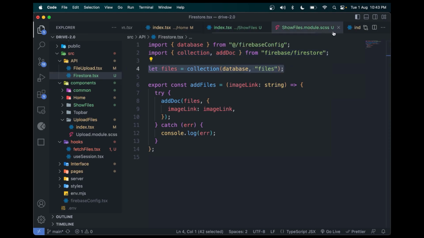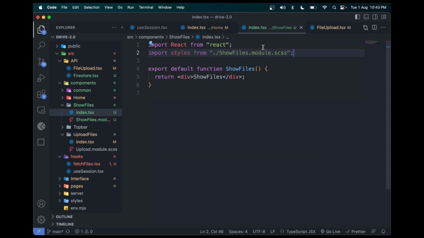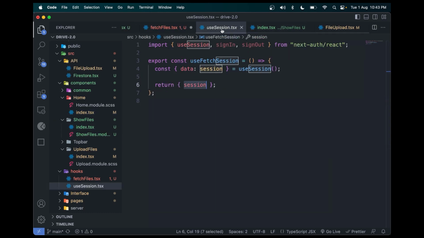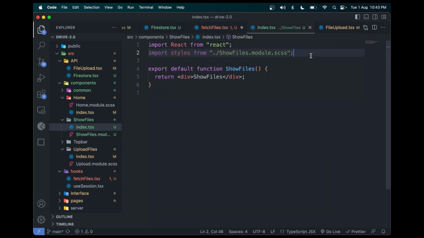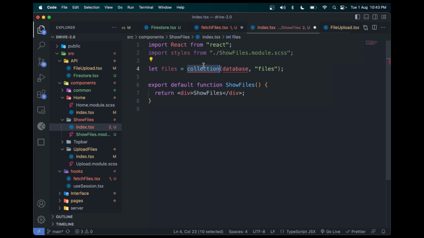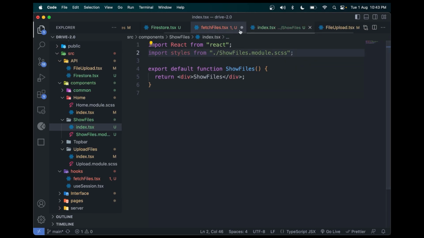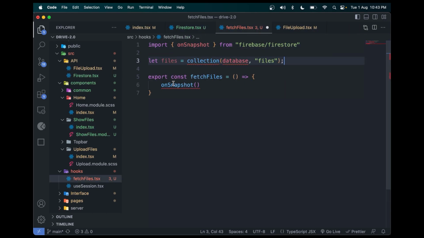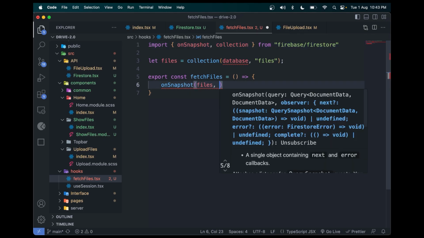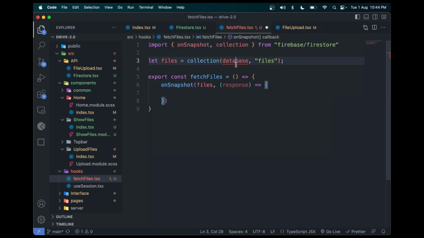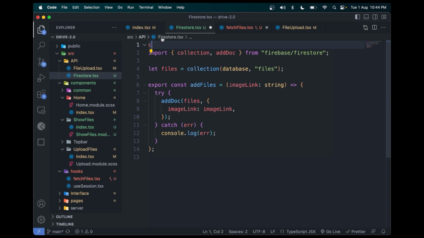So let me close the files that we don't need, like file upload. No, we need that, we don't need use session. Okay, we have to add it here as this. We need collection. One sec, not here, sorry. In here we need the files getting passed in here. We also need collection from Firestore, so add it. This will take a second param, which is a response, and this database is not also here. So let me get it from Firebase config.